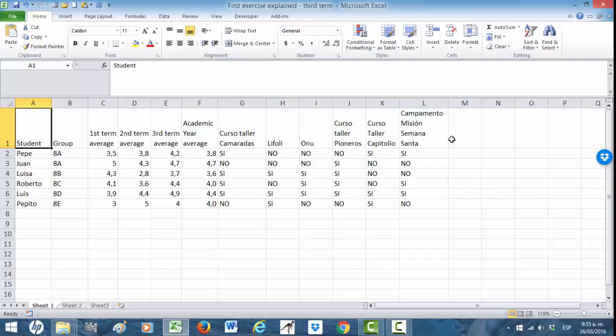And you have other data here. You have whether the student went or didn't go to Curso Taller Camaradas, to Lifoli and other activities, ONU, Curso Taller Pioneros, Curso Taller Capitolio, Campamento Mención Semana Santa, etc. You can put other data if you want to.